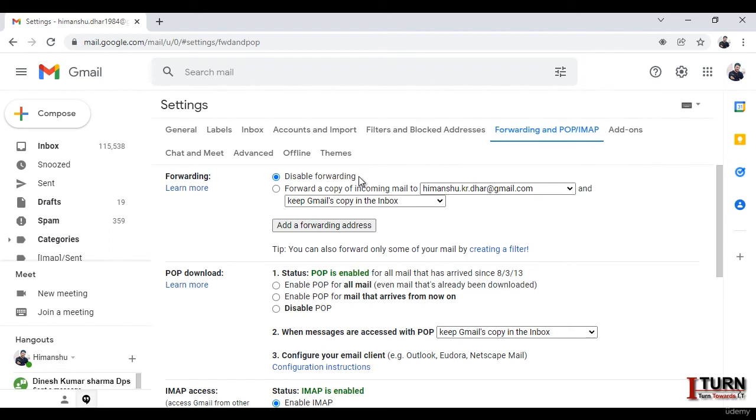Here you will be able to see disable forwarding. This is the default option which is being selected. That's the reason mail will not be forwarded right now. So you will have to select over here, which is forward a copy of incoming mail to this particular mail ID. Now, keep Gmail copy in the inbox.